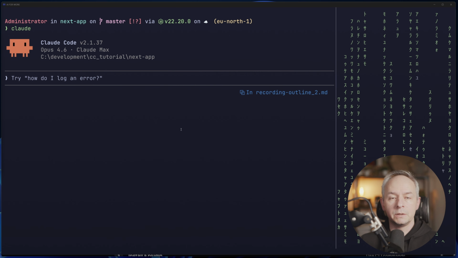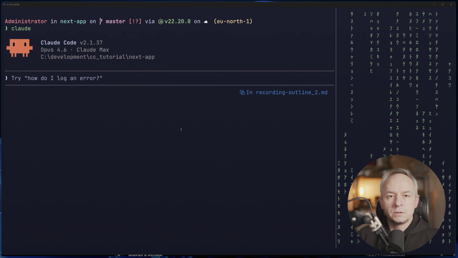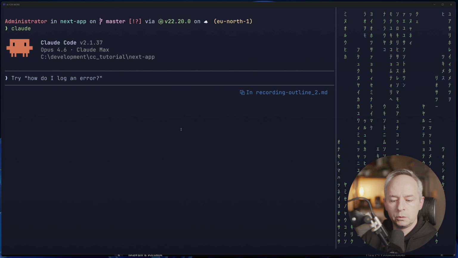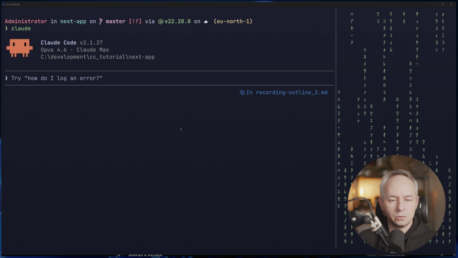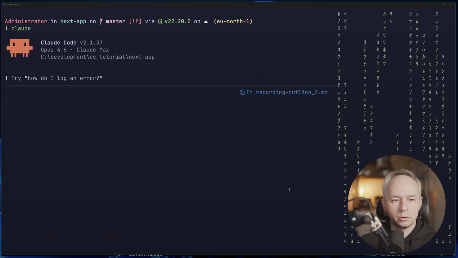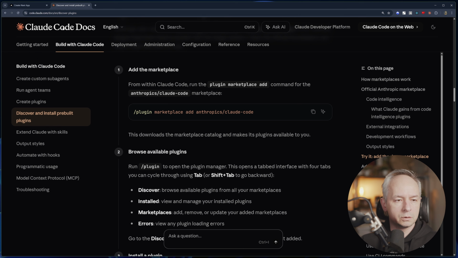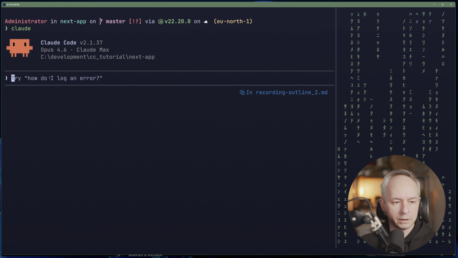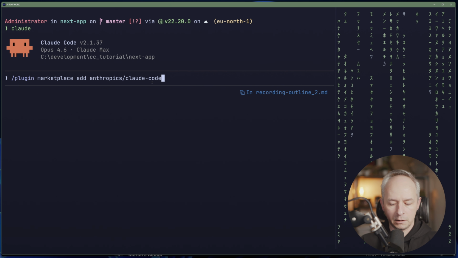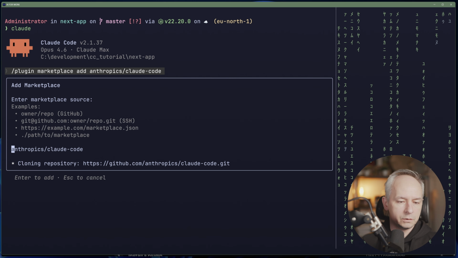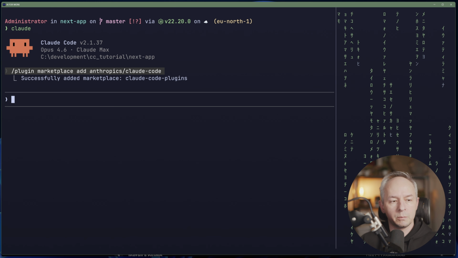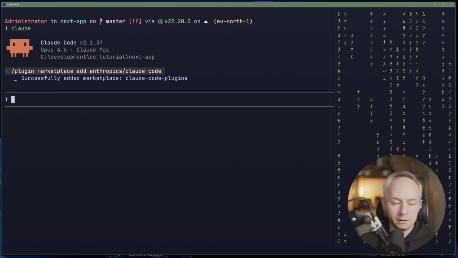Another cool tip is to get Claude Code access to the Anthropic marketplace, where you can add more plugin skills to supercharge your Claude Code experience. The easiest way to do this is to go to the Claude Code docs. I'm going to drop a link in the description. Just copy this command from here, /plugin marketplace add anthropics/claude-code, and then go back to Claude Code and just paste that, Ctrl V, and then press enter. That is going to clone the GitHub repository from the Anthropic marketplace, and it has added the marketplace itself.